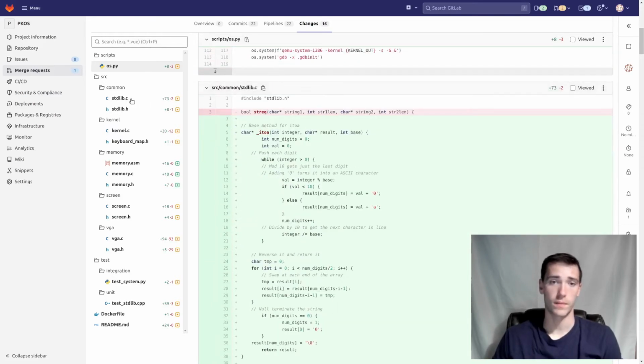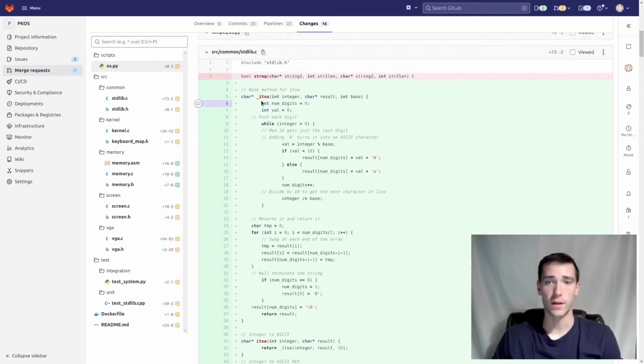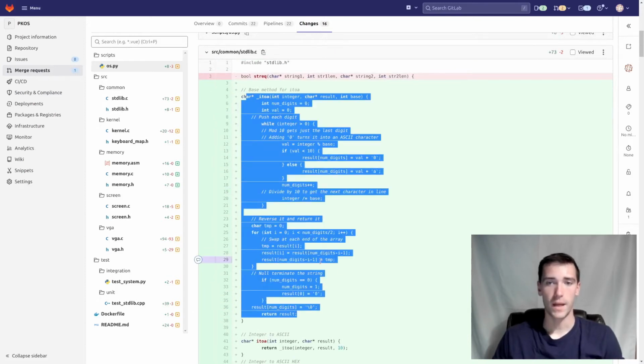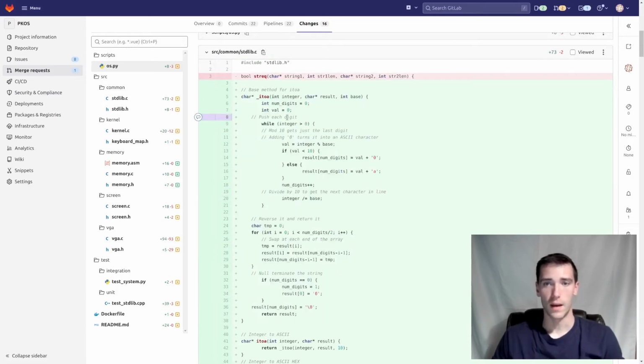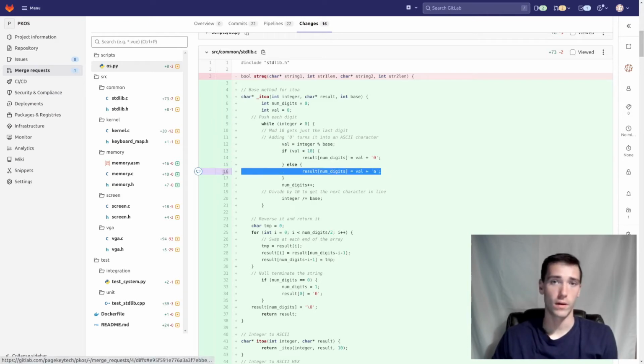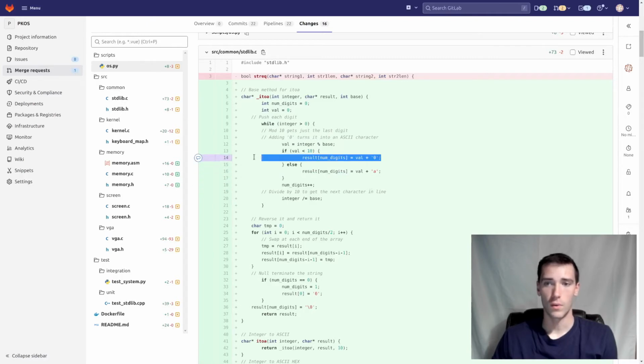So that's it. Standard lib now includes this I2A method, and it took me a while to figure out how to do this in C without messing it up, but basically as you go, you just take the modulus of whatever it's currently at for that number, and that gives you the current number. In the case of hexadecimal, it might be greater than 10 for that digit, so you just add the A character to convert it. Otherwise, you add the 0 character value to it to convert it.